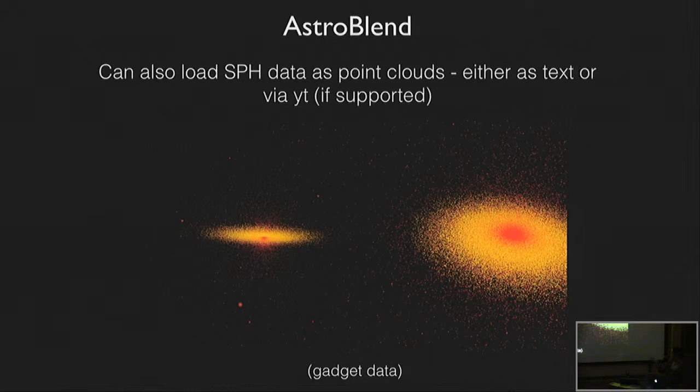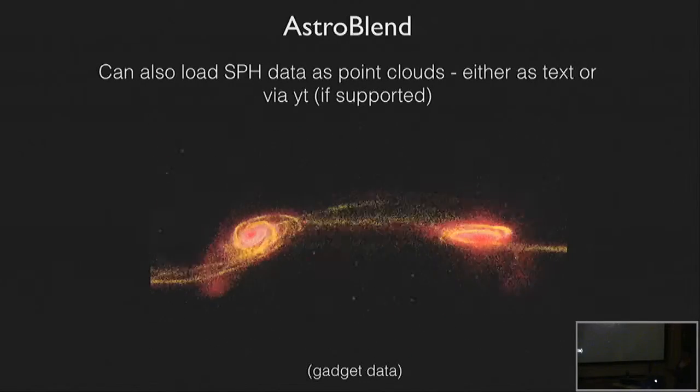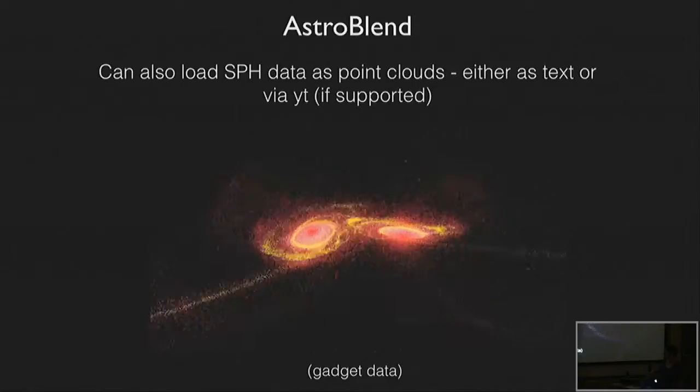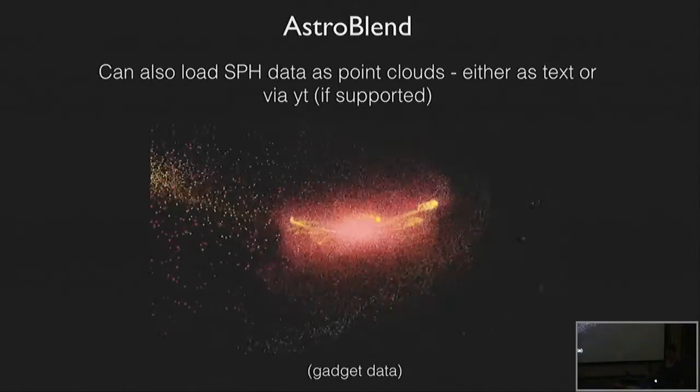So here is a movie that I can never figure out where to put in, but it's really pretty, so we'll just show it now. So this is, again, a few billion particles. This is a galaxy merger simulation. If you want to play with one of the snapshots of this on the web, it's on my Sketchfab.